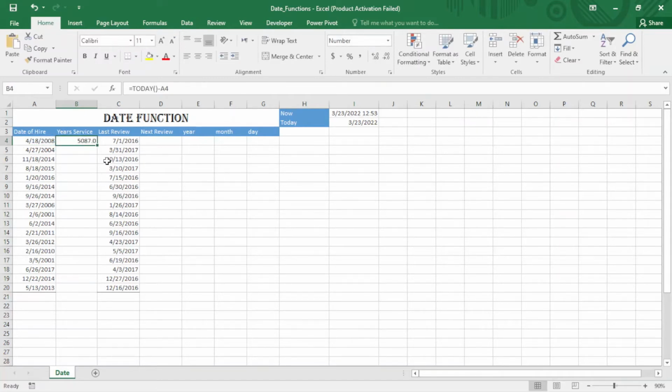You can see here it shows the days. It doesn't show the year or the month. It calculates the days. So now I have a very beautiful function. I'm going to delete this.